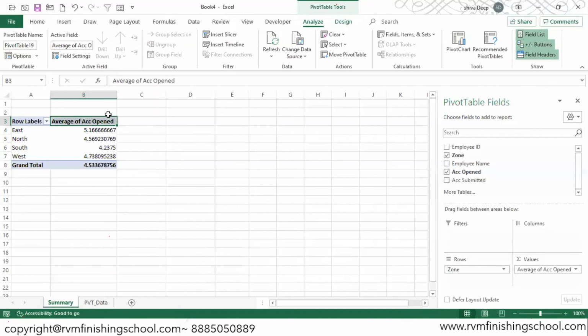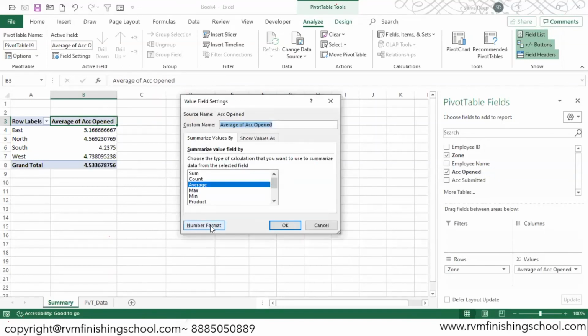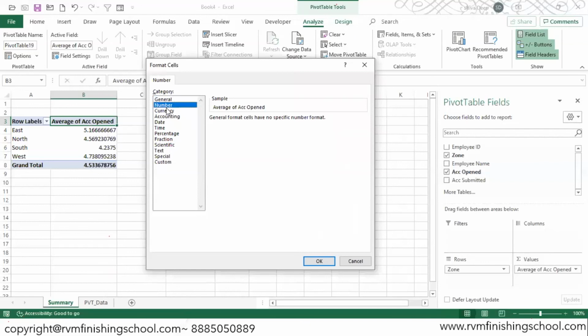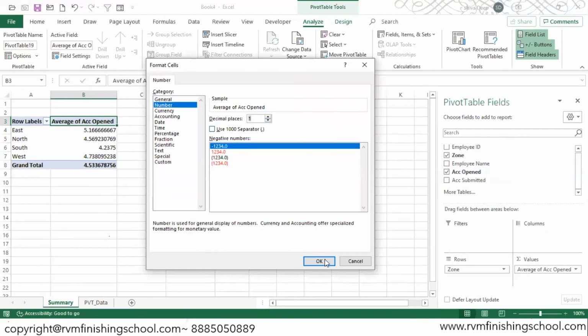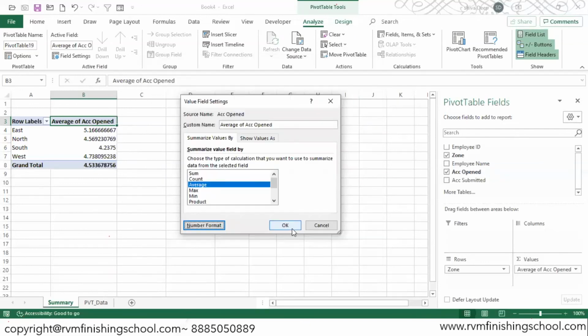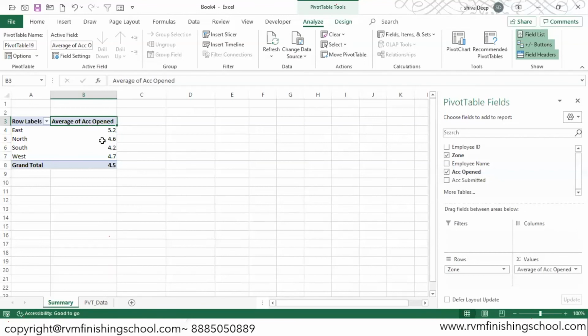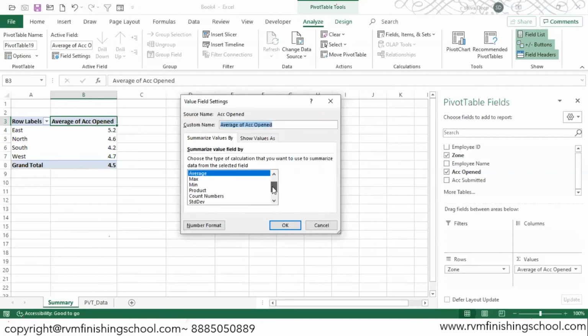So when you are doing average, you can do one more thing. You can have the number format, and you can have number, and you can decide how many decimal points you want in the answer. So when you say okay, the entire thing will come in proper shape. So basic calculation, you can just do it without writing even a single formula.